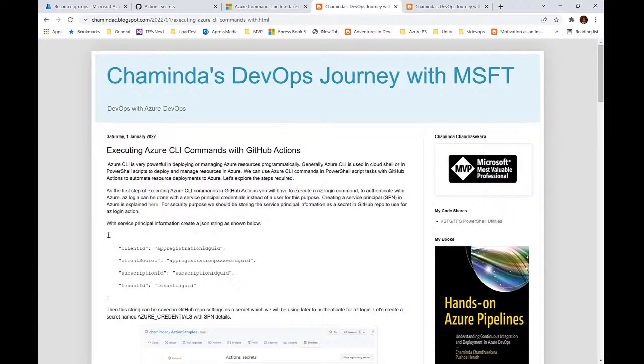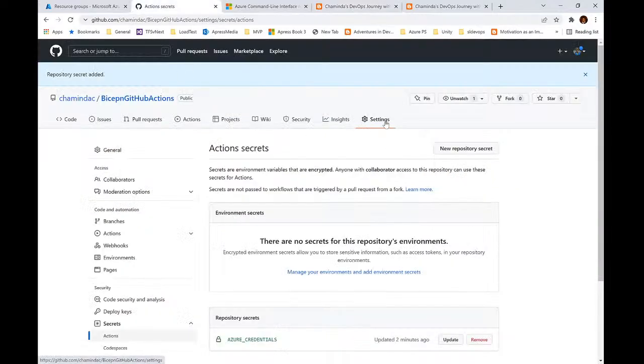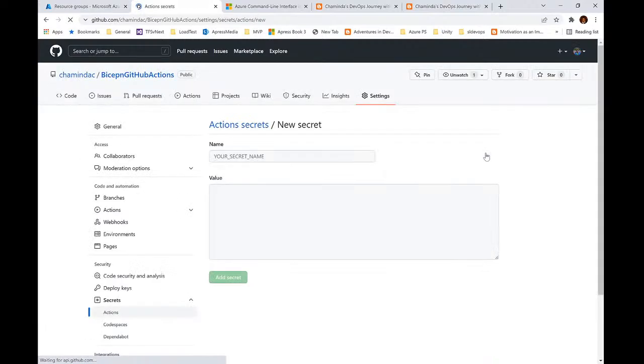What I have done behind the scenes while I'm talking to you is copy this stuff, and I have used the app registration ID, the app password or SPN password, the subscription ID, and the tenant ID of my Azure Active Directory, and created this as a secret in my GitHub repo settings. In settings, I have to expand secrets, click on actions, and create a new repository secret, and I have to provide a name for the secret and a value for the secret.